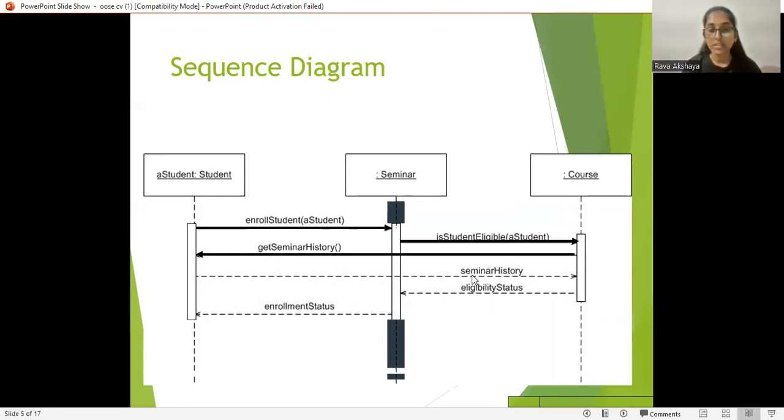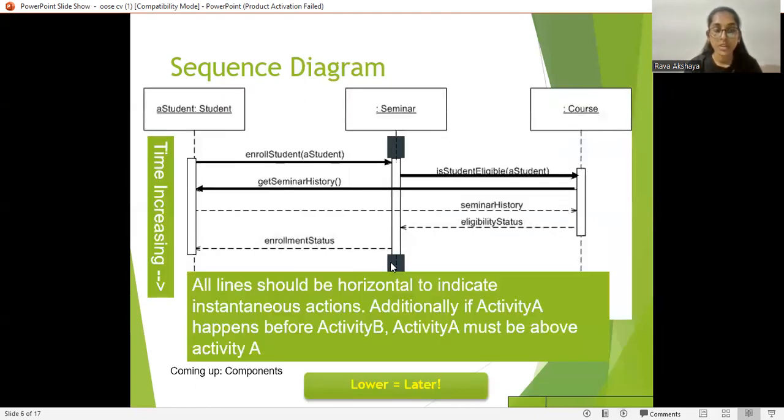The dotted line indicates the seminar history, eligibility status, and enrollment status. This depicts the sequence diagram's components. In this given slide, we can see all the lines should be horizontal to indicate instantaneous actions. Additionally, if activity A happens before activity B, activity A must be above activity B. So this is the condition which we have to keep in mind when drawing the sequence diagrams.